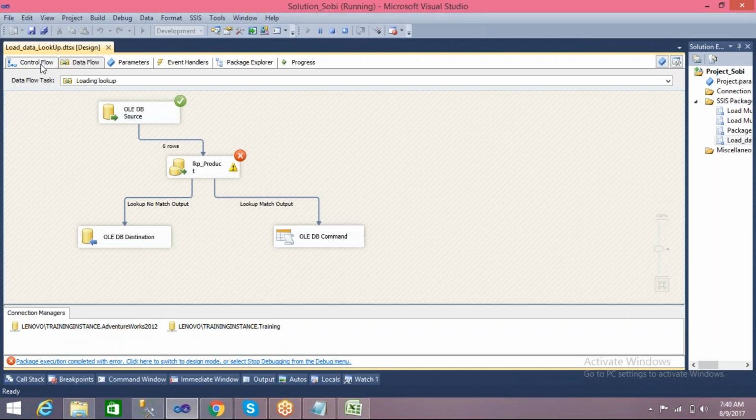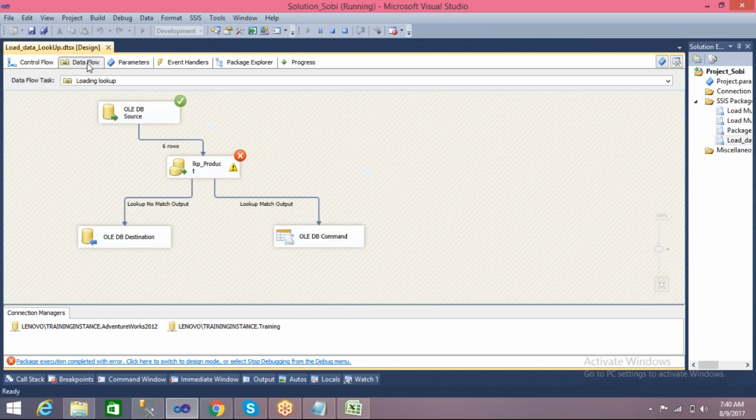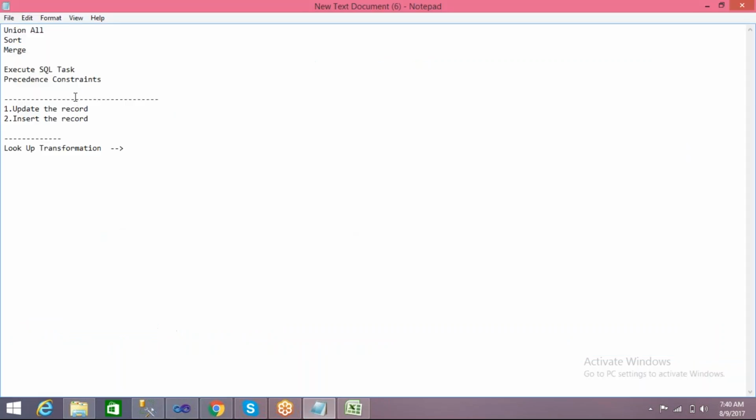see, the package has failed. So why? In the maximum of cases, we have these two options only: updating the record and inserting the record. But in some cases, the client is pretty much sure that there won't be any new record in the dimension data. There must be only updates. In that case, the client will tell us that if you find any new records, just fail the package instead of inserting or updating the record.